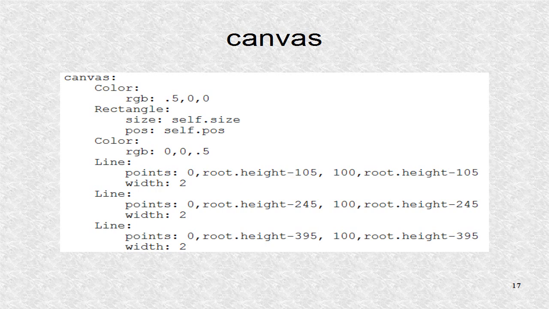17. In the canvas instructions, we set the color as reddish, which is applied to the entire toolbox. Then 3 blue lines are drawn. These lines will delimit the width and height sections, as we will see.